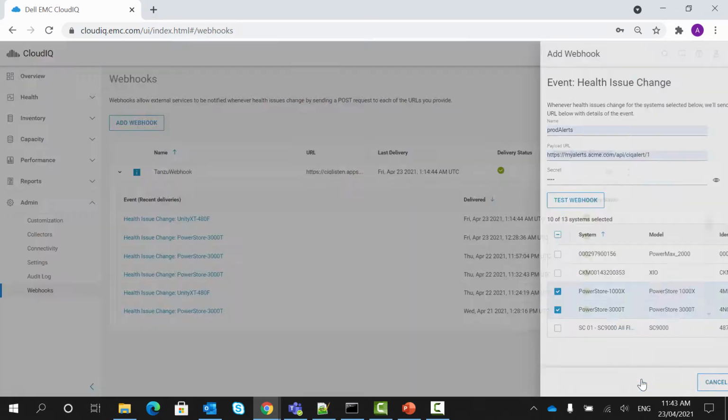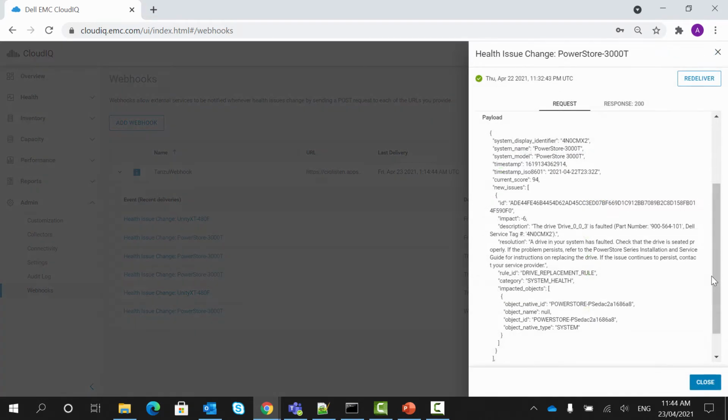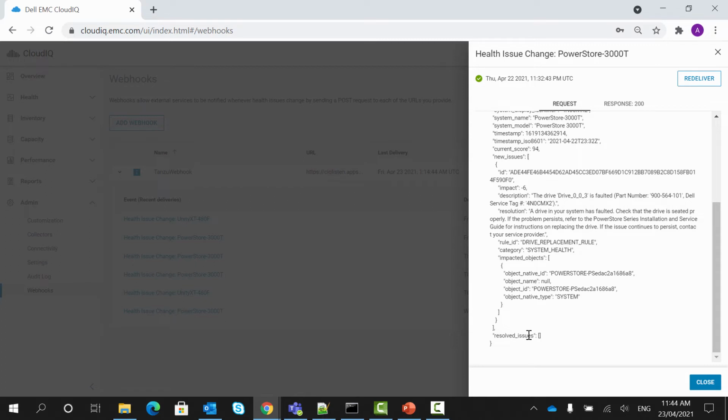Here we see what events have been delivered for this webhook. Clicking on an individual event shows the payload that was sent. This includes ID and model of the source system for the event, as well as the related health score information. The New Issues section of the payload provides more details about the event. CloudIQ also sends a webhook when an issue is resolved, which allows us to better manage the incident's lifecycle.